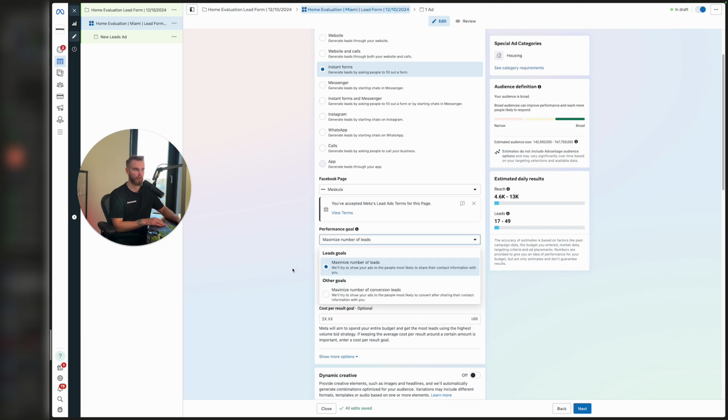Here, when it comes to performance goals, you can select maximize number of leads, or you can maximize number of conversion leads. Now, if you're getting started and launching your first campaign, especially if your budget is low, I would recommend going with maximize number of leads. Once you start to get leads in and you have hundreds of leads, like 50, 100, whatever, then you can start to figure out whether you should do something to get higher intent. However, to get started, I would go with the maximum number of leads and the volume, and then narrow down later on. If you have not been running ads, that's what I would start with.